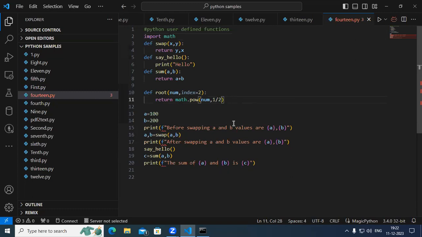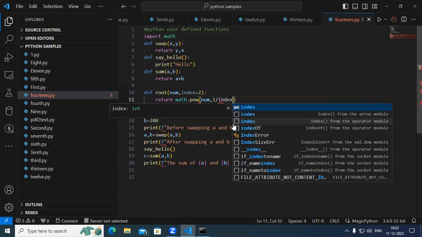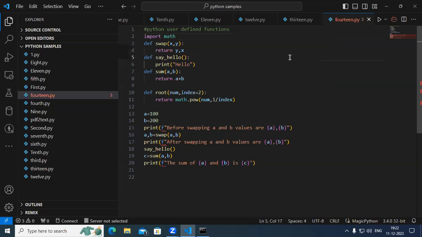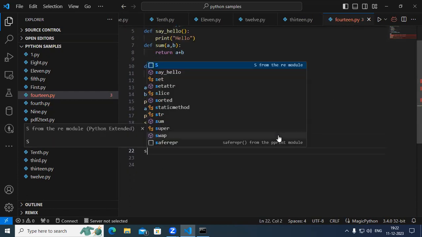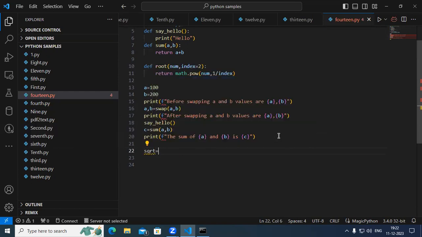So instead of writing 1 divided by 2, I go with the index. I can write in this case index. Okay, how this works, see here. This is basically a default value, or we say optional argument. By default, it takes a value 2. But when you call it, you can call in a number of ways. Here write sqrt equal to what we write. You can write it as root followed by 625.